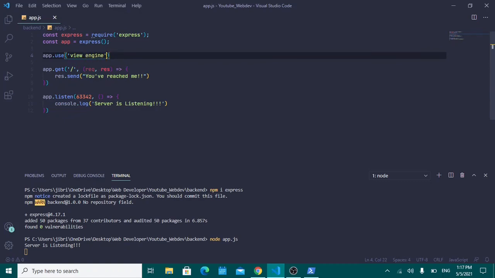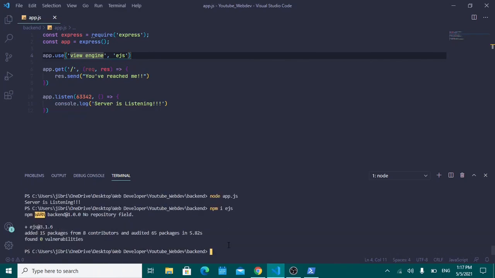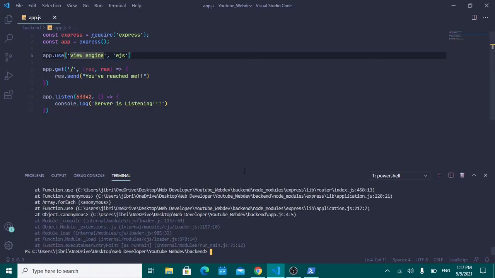View engine EJS. Now you may think that there's going to be a problem because we don't have EJS installed on our project, and you would be correct if you assume that. So what we need to do is install that as well. So npm i ejs, which is another package, stands for embedded JavaScript. And there we go. And now let's open up our server again so that it's listening.